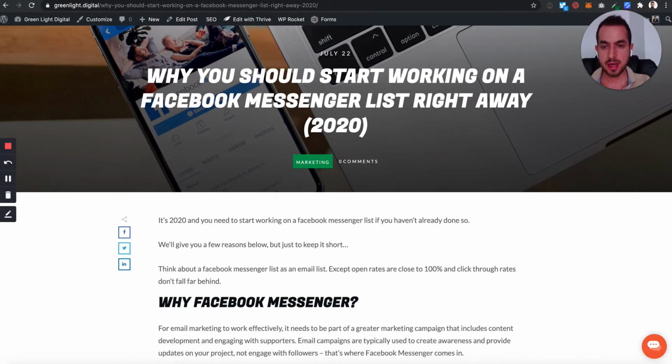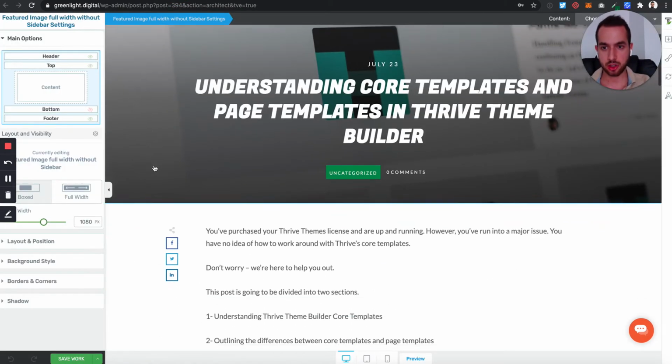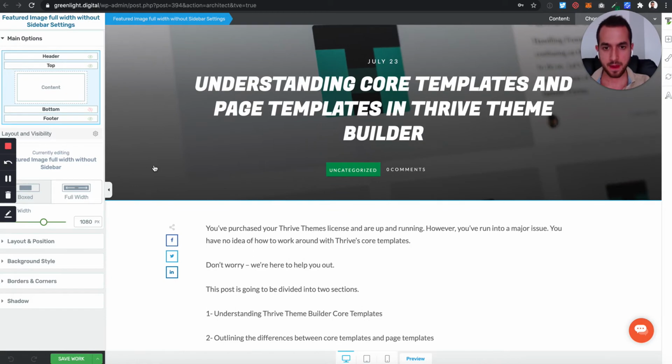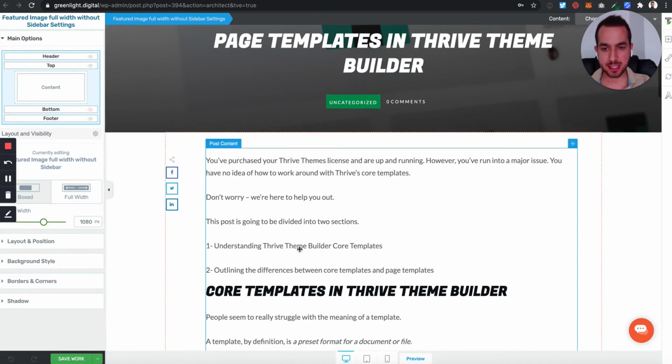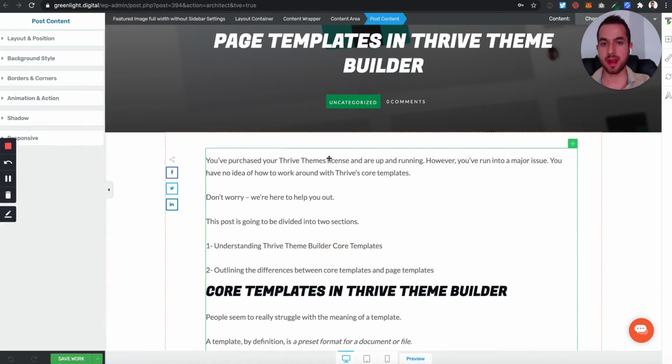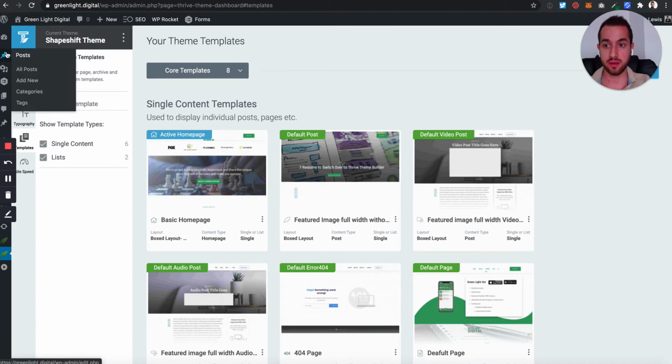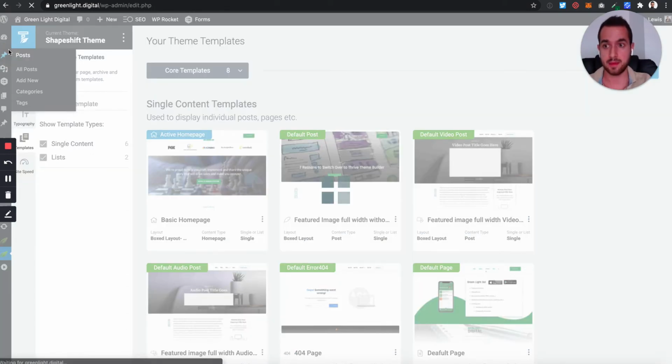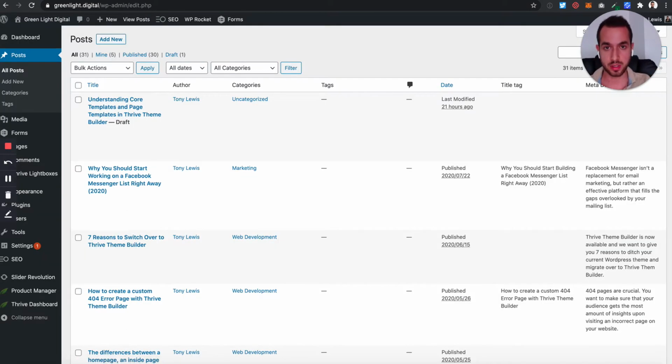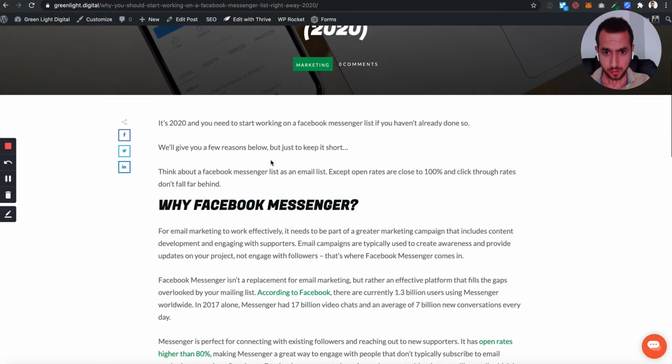Now, if you take a look at the actual template, I can't actually edit the content within my core template because I didn't create this content inside my core template. What I did is I actually created a regular blog post inside my WordPress posts section. But I didn't actually create the content within my core template.